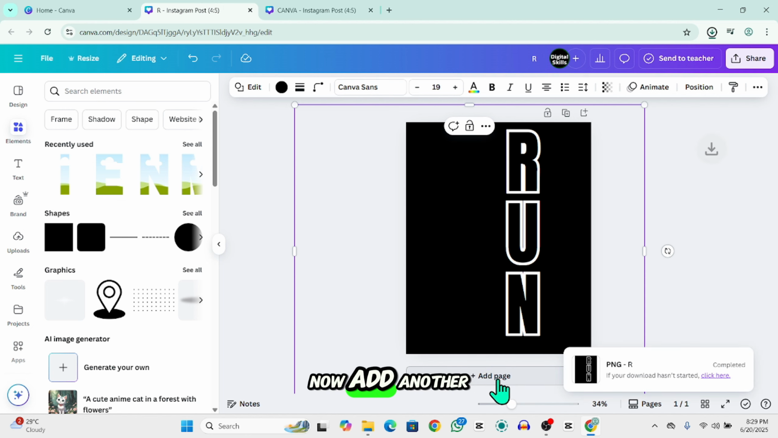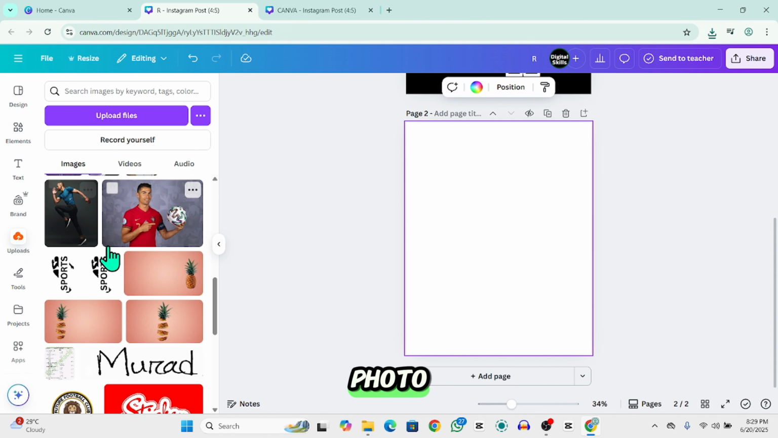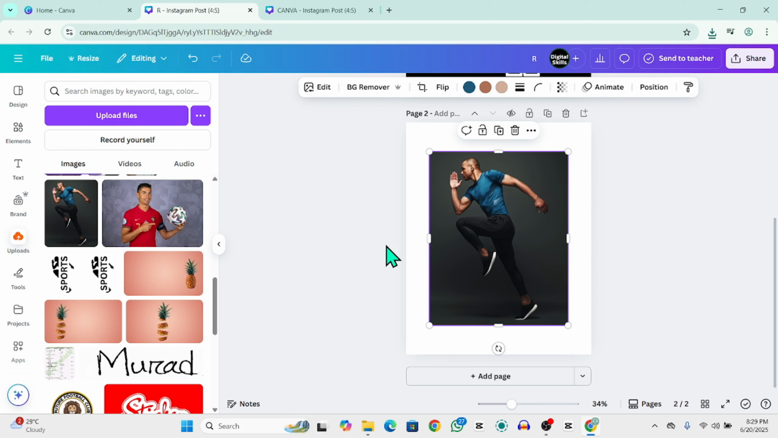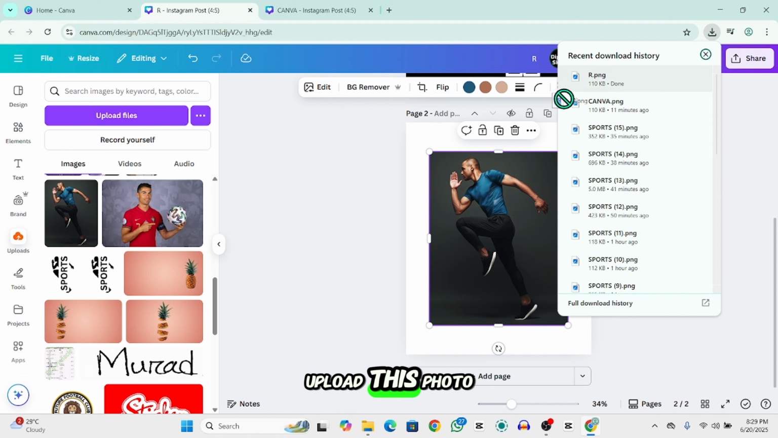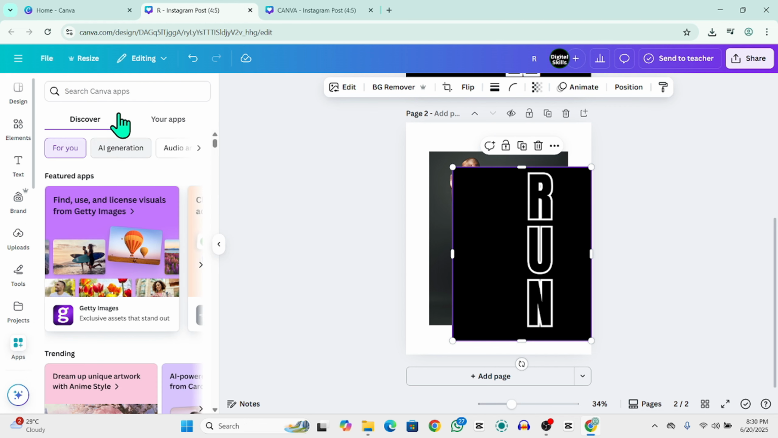Now add another page. Again select this photo and upload this photo. Now click apps, then write blend.